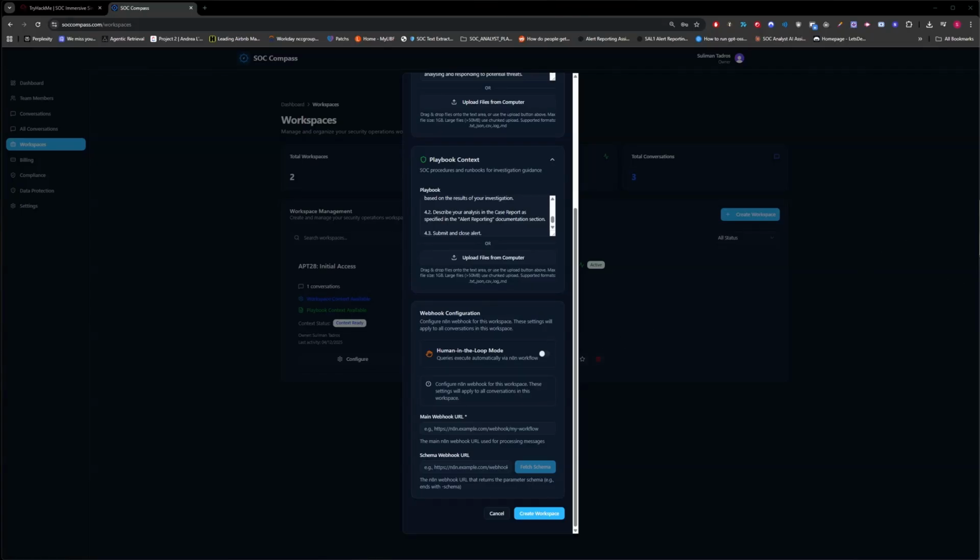What we're going to do is we are not going to click human in the loop this time because we don't want the human in the loop. We want the AI agent to do everything for ourselves.